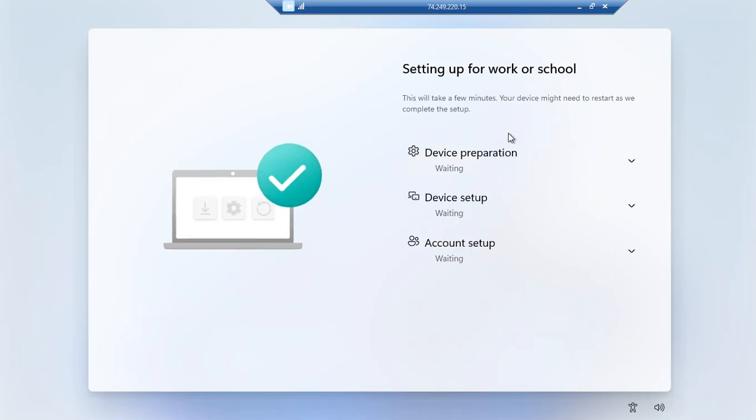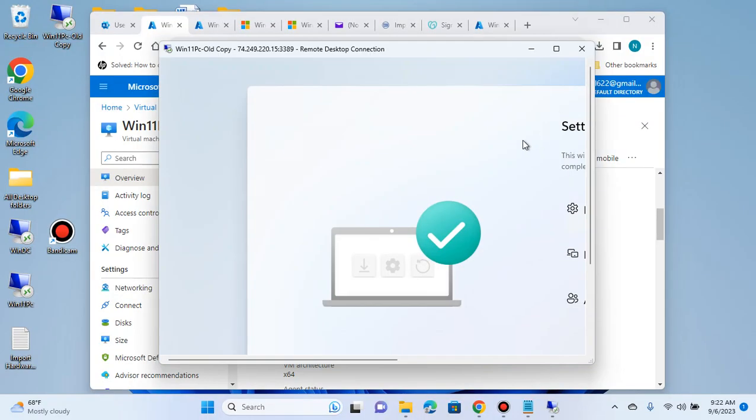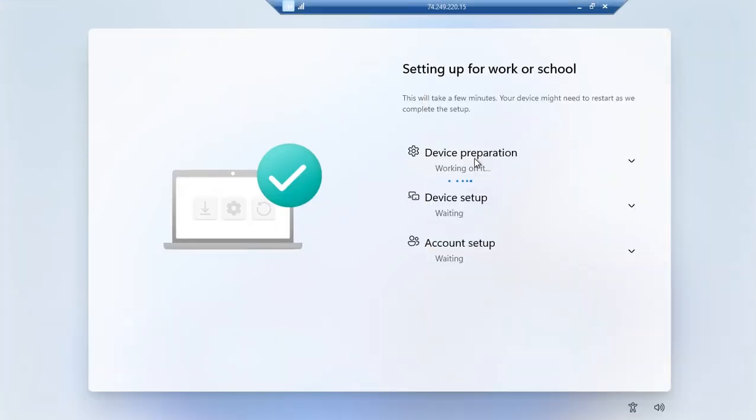All right, folks, as you can see, this is the process I was talking about. It's going to start initiating the device and prepping it and add it to the Autopilot or Intune process. As you can see, this is the procedure, and this process sometimes takes a while. I've seen it take 10 minutes, 15 minutes.